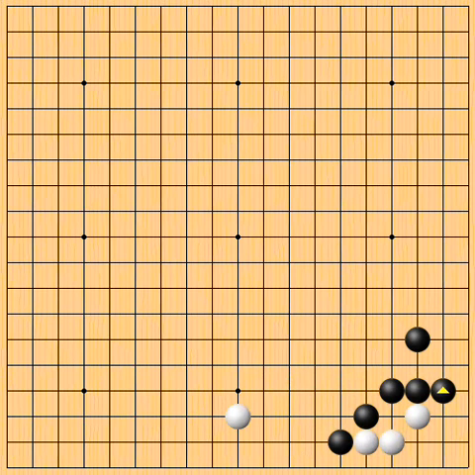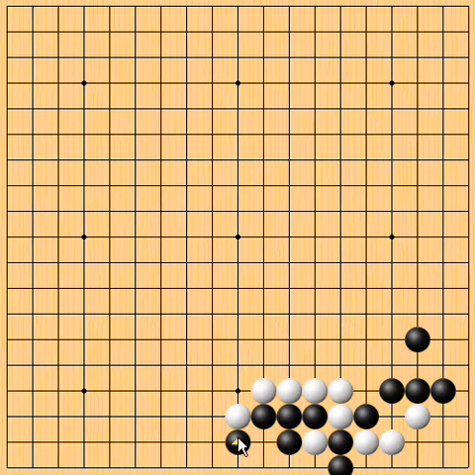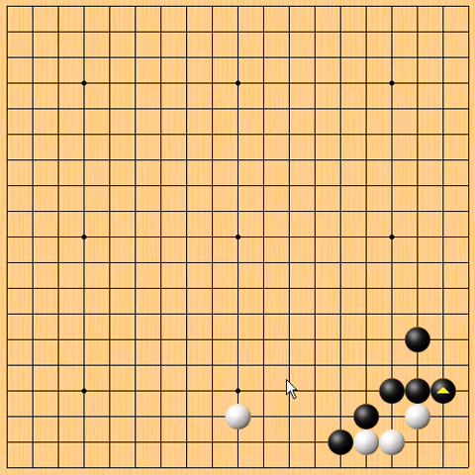And then for white, this one doesn't work, because even if white blocks here, black can leave very easily. So what should white do? Can white just live inside the corner? Well, let's have a look.